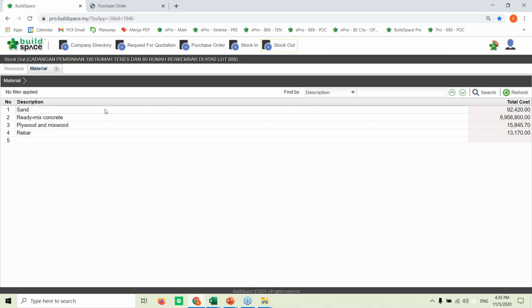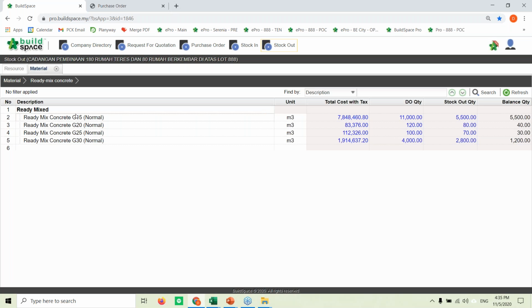If we also want to take a look at the detail that we have for, let's say, ready-mix concrete, then collectively we will have a total cost and also DO quantity. But at the same time, the stock out quantity and balance have been updated as a summary. So for top management to come in and monitor the order and the use of the material, it will be very, very automated.